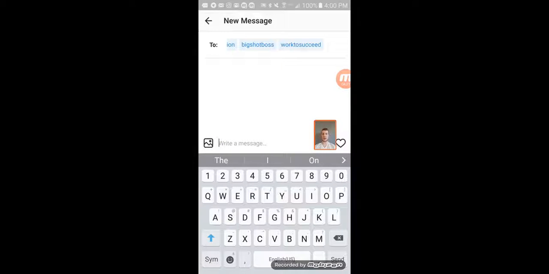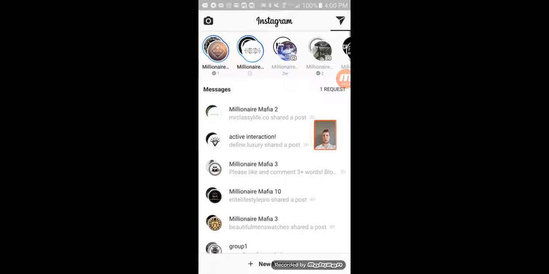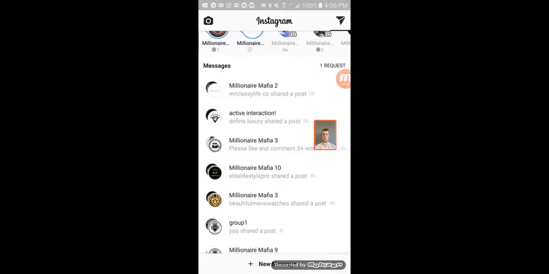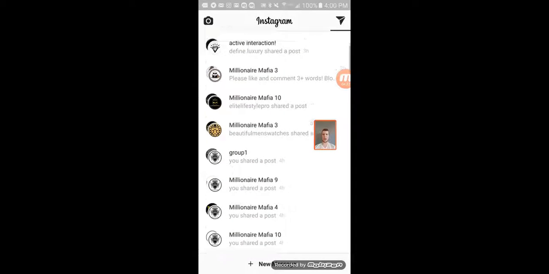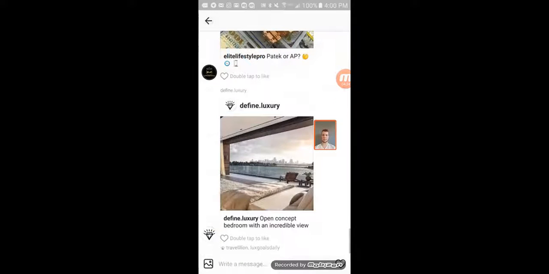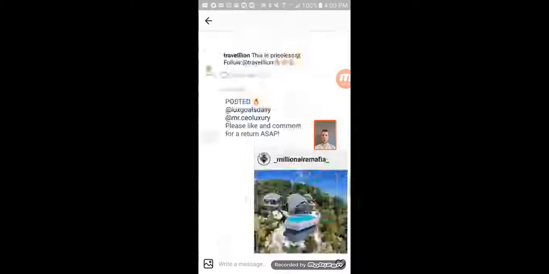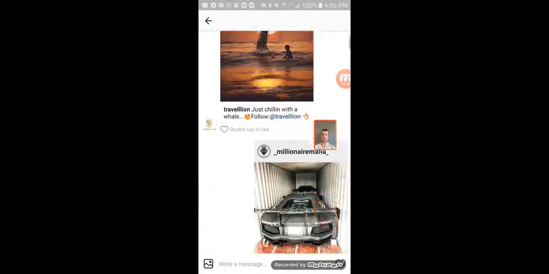As soon as the initial message is sent, there'll be an icon right up here that says name this group. You'll be able to name the group, in which case I named one Millionaire Mafia 2, 3, 10, Group 1, Group 9, and so on. And when you go in here, you'll see all these people are posting, right?